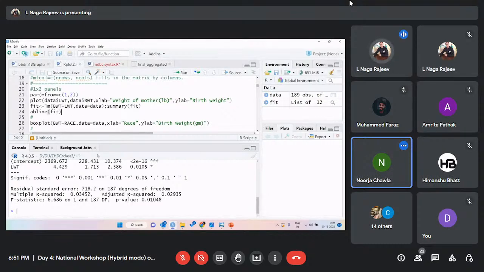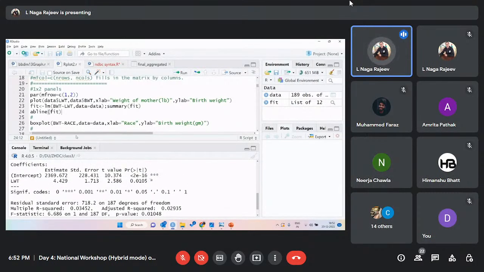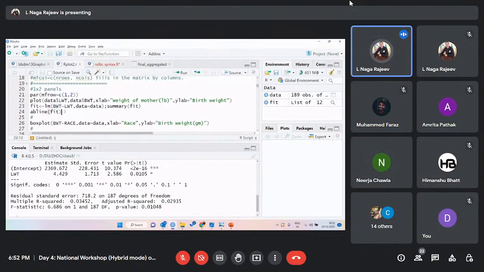Yes. So while writing the reports, we will not use words like null hypothesis or alternate hypothesis. We will write that there is a significant difference between BWT and LWT, and there is a 4-time increment in LWT with respect to BWT. Right. We will not use null and alternate hypothesis in our reports.